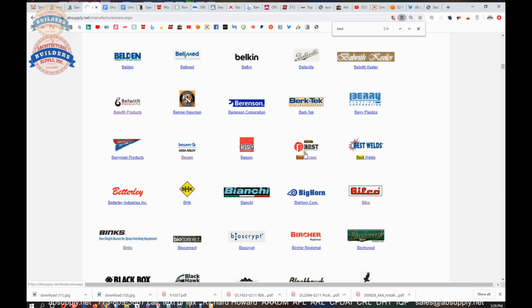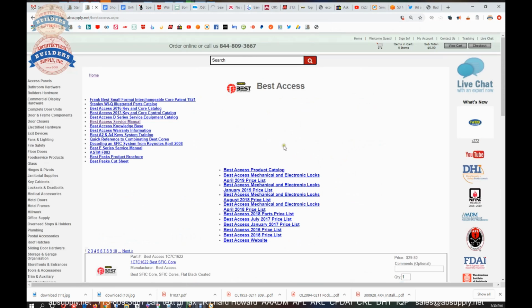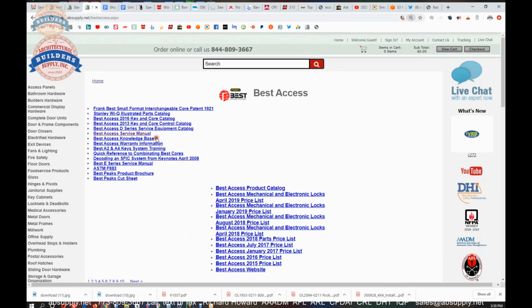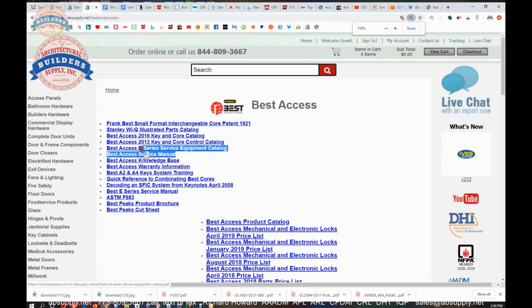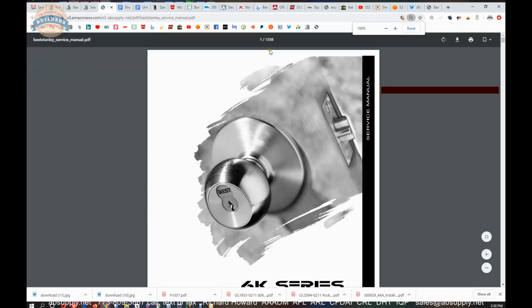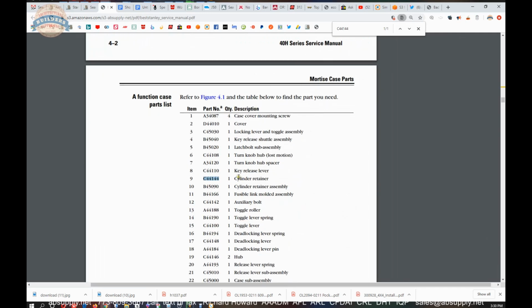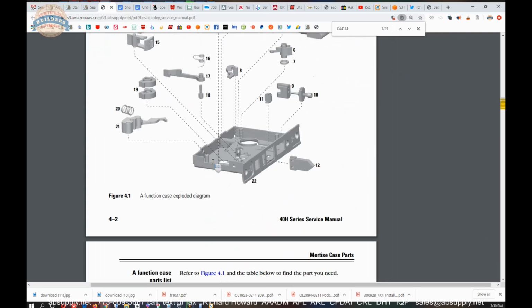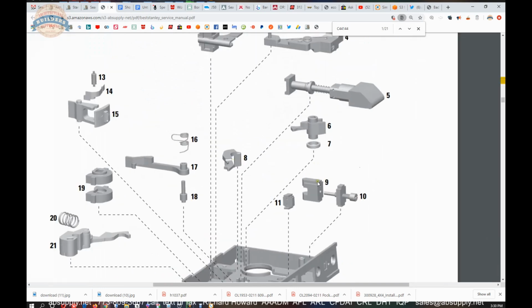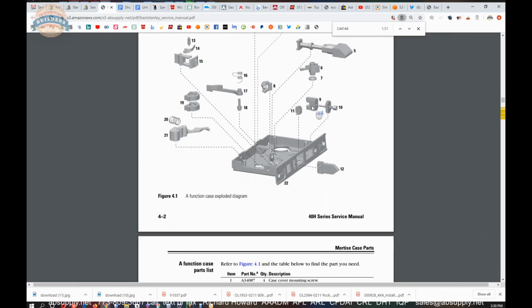And as we wait for that manufacturer's page to load, we'll have some links that come up here, but the one we're looking for is called the Best Access Service Manual. Go ahead and fire up that document. It's 1,300 plus pages. Control F for your find function, and then paste your part number, and you're going to find it show up on some pages. Cylinder retainer, part number 9. Here's part number 9.